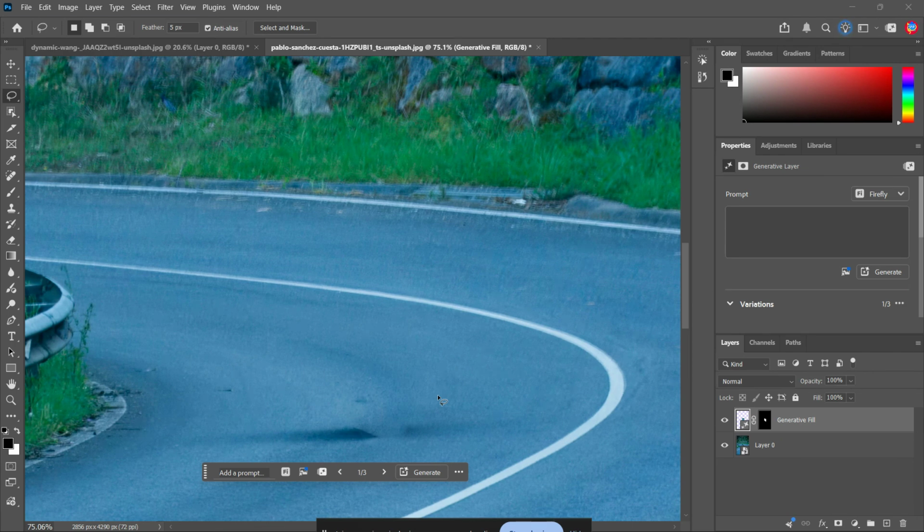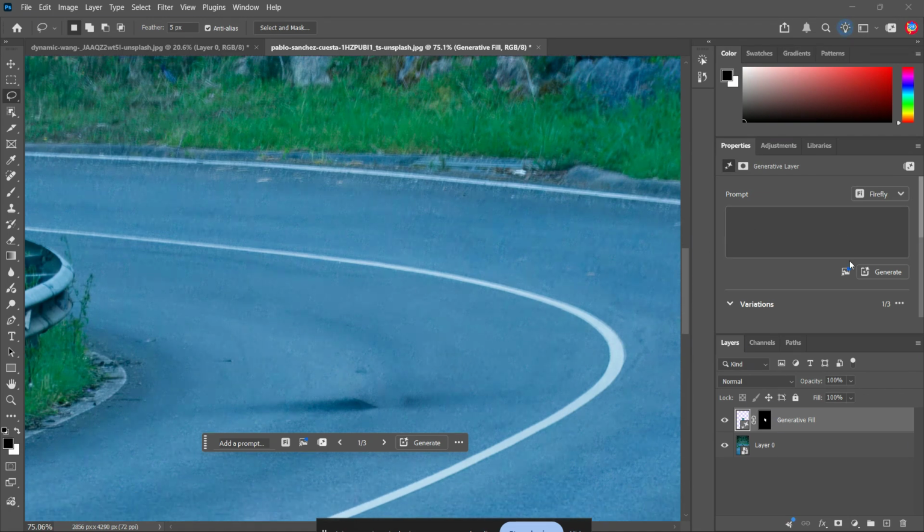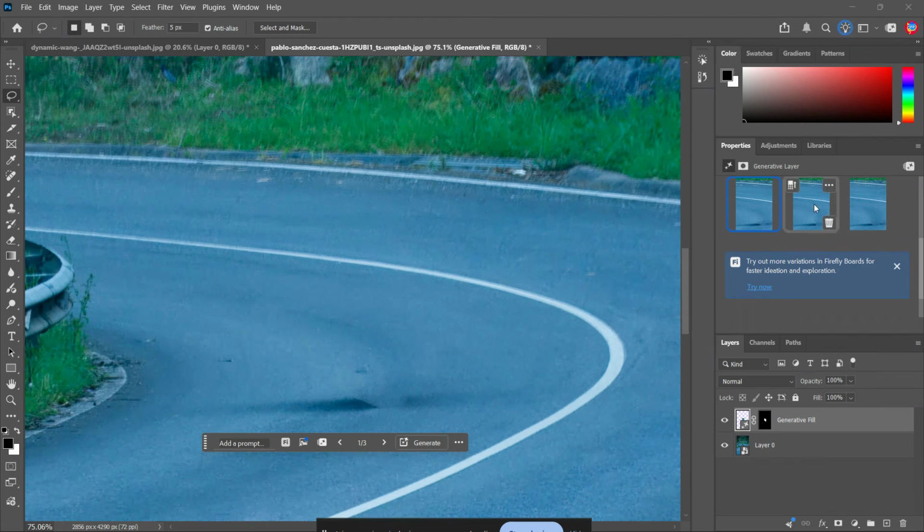If none of the first results are perfect, you can generate again or adjust your selection slightly and retry. Sometimes the best result comes from expanding the selection a little more, especially if the object has shadows or reflections around it. For more complex scenes, a little patience goes a long way. The goal is to make the edit look like the object was never there in the first place.